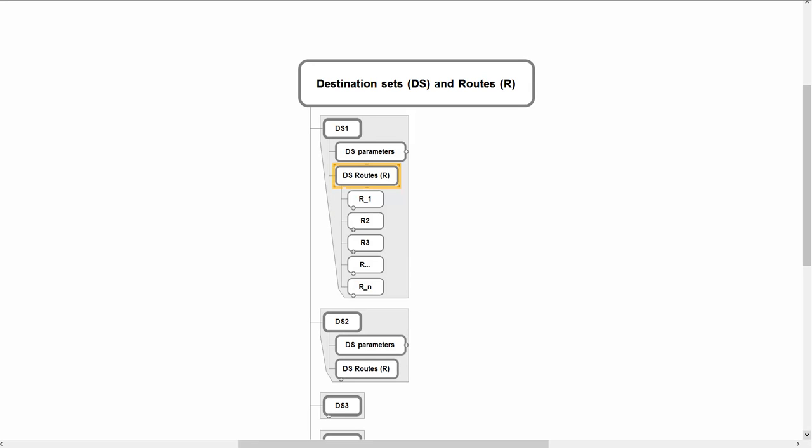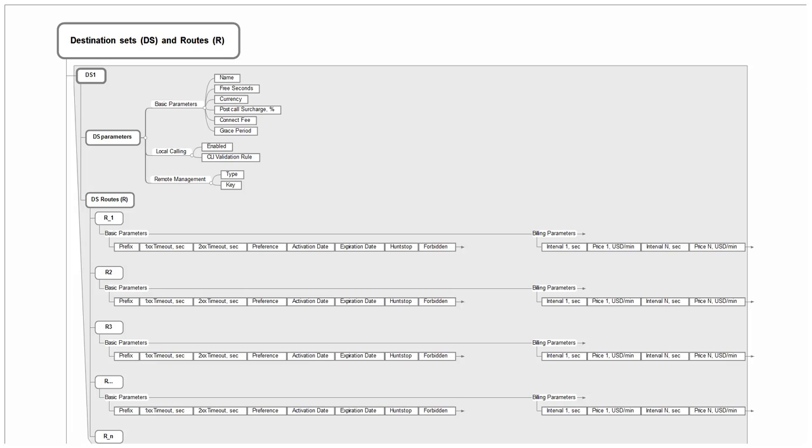Each destination set comprises one or more routes, and each of the routes has a number of its own parameters. The parameters of the destination set, such as free seconds, currency, post-call surcharges, and the others, are equally applied to all the routes of this destination set, while the route parameters such as prefix, timeouts, preference, etc. are applied to each route individually.